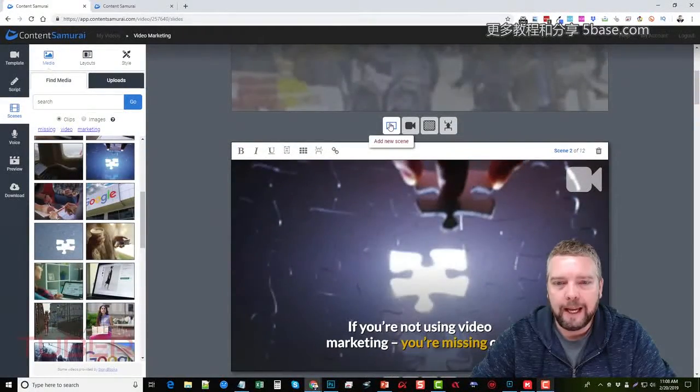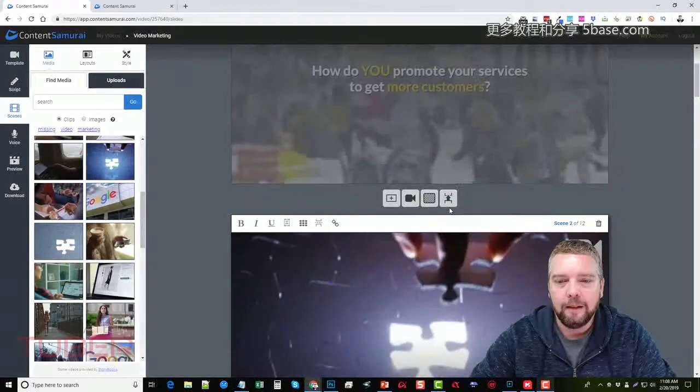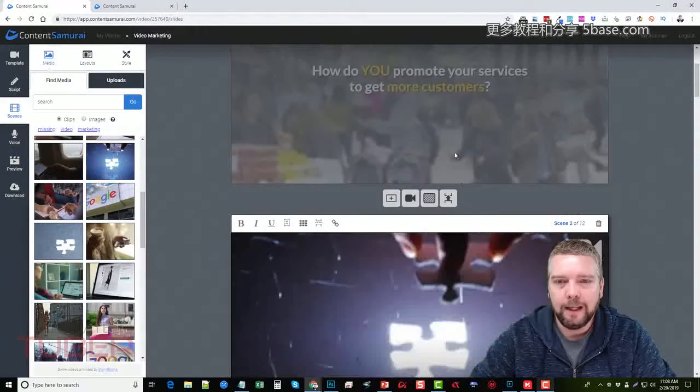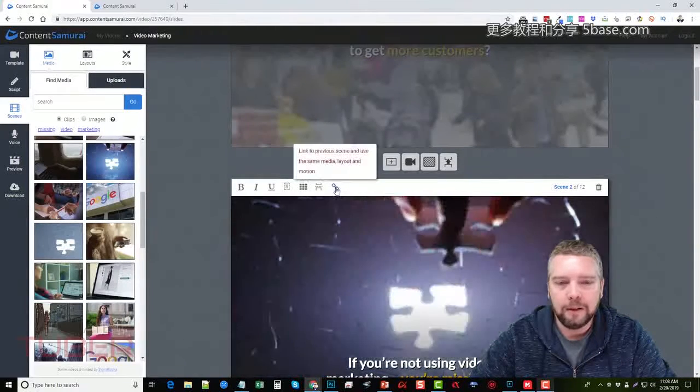We're going to see where we can add a new scene. We can add another video clip. We can add or change transitions, and we can merge scenes. Now, when we merge scenes, we're going to be merging the two clips together. So it's going to take the text from this one, and it's going to move it up here and put it in this video.